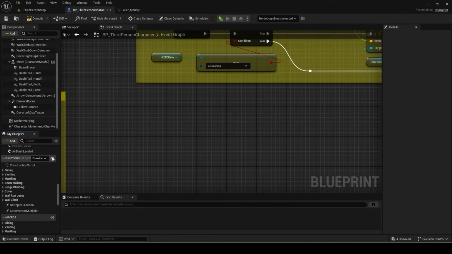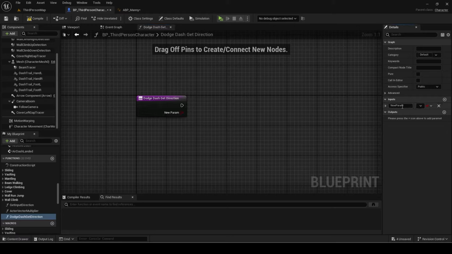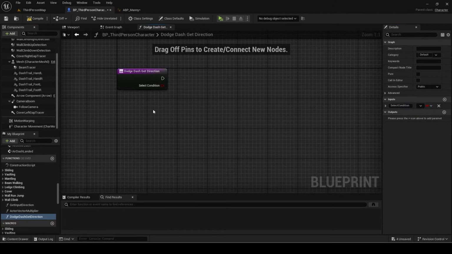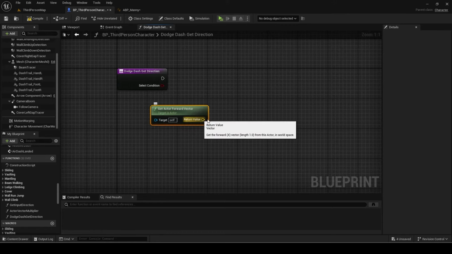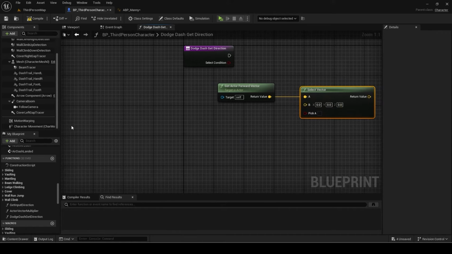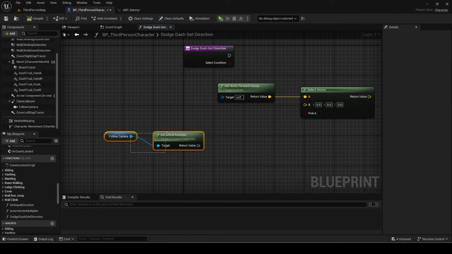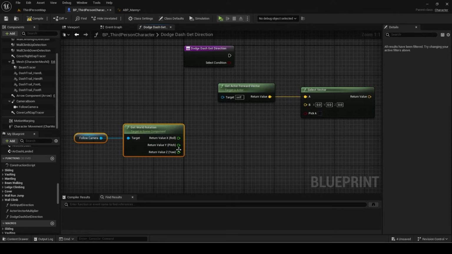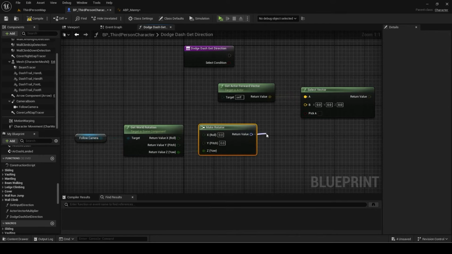Next make a function called dodge-get direction. It will have one Boolean input called select condition. Get the actor forward vector and a select vector with it. Then get the follow camera and get its world rotation. Split the struct pin and make a rotator with only the yaw component. Get the forward vector of this for the select vector's B.